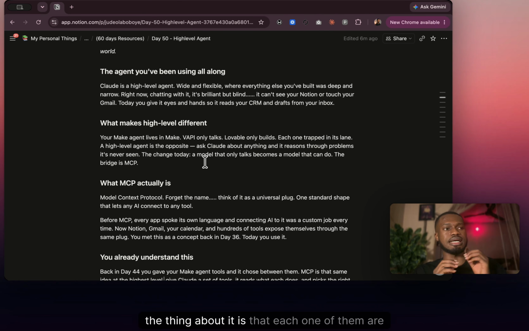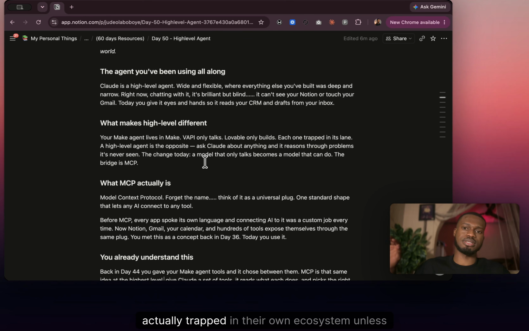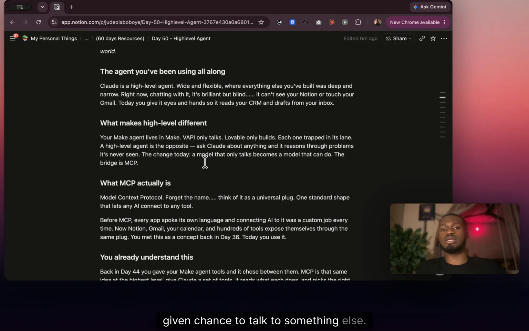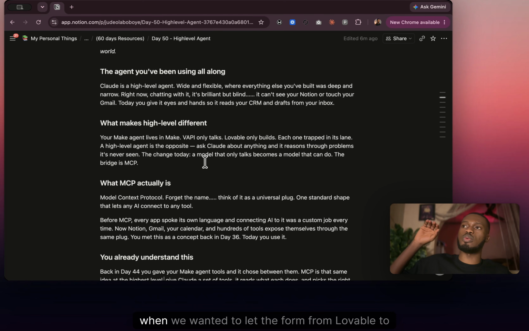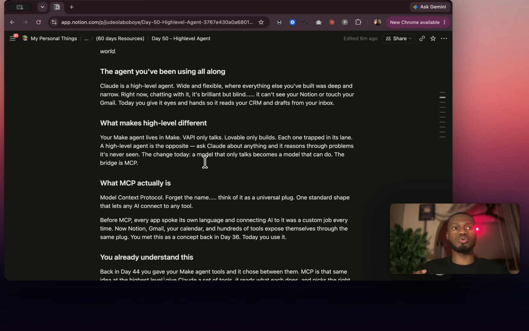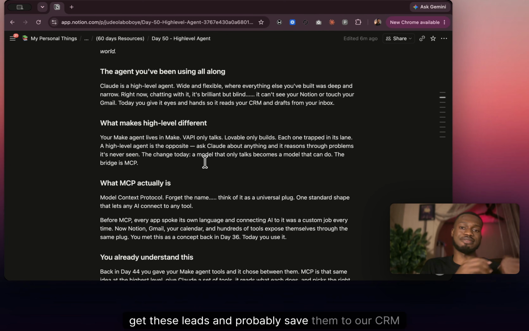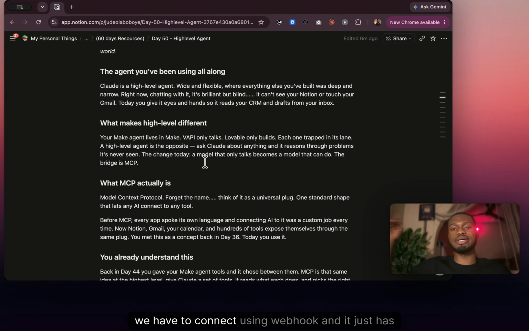The thing about it is that each one of them is actually trapped in its own ecosystem unless given a chance to talk to something else. An example, when we wanted to let the form from Lovable talk to get these leads and probably save them to our CRM, we had to connect using a webhook, and it just has to connect every single time to work.